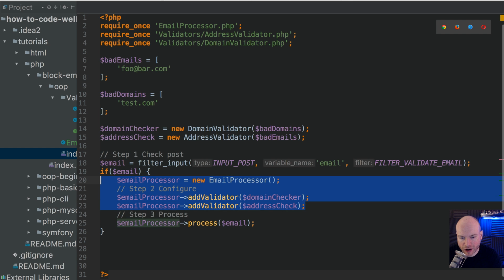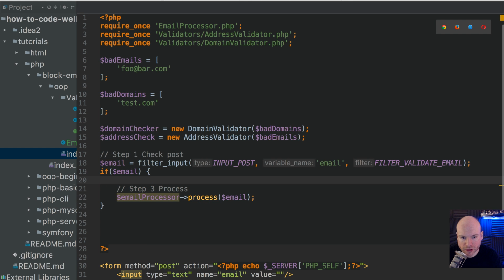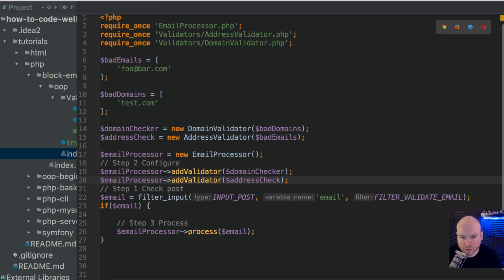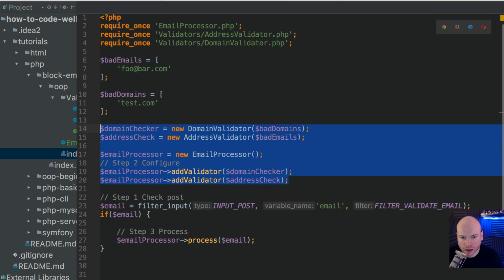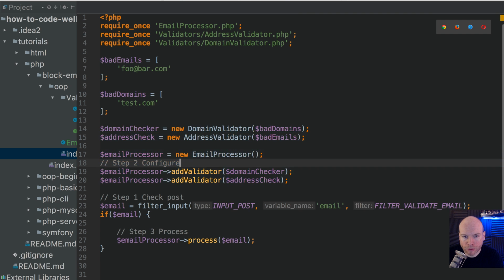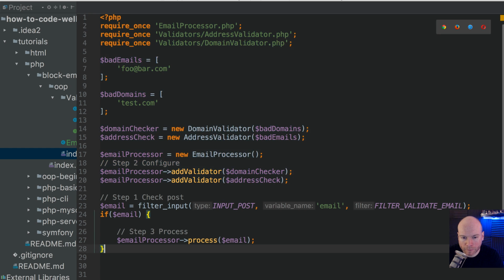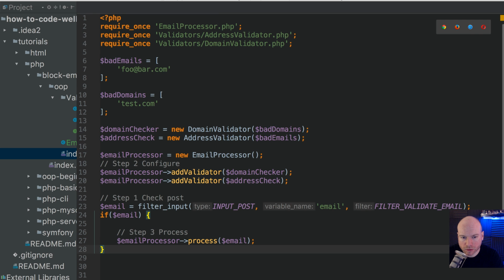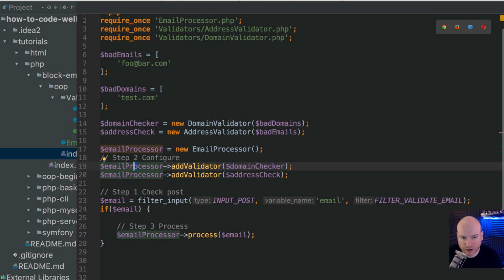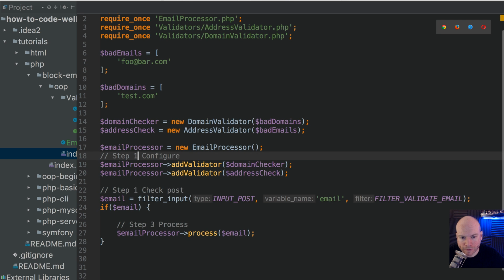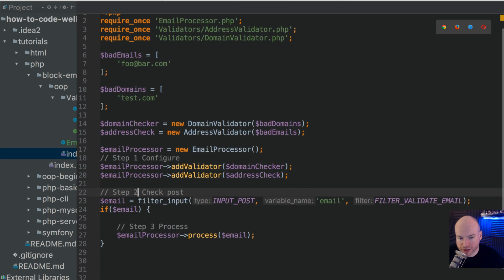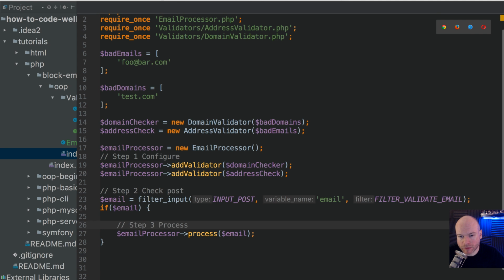Now this stuff up here could be moved out of this. We could put this down here, and we could even move all of that somewhere else. So this whole piece of logic could be handled before we even get to this template. And so all we need to do is call email processor and then process. So in fact, step 1 is configure, step 2 is checking the post, and step 3 is to process. It'll work the same. All we're doing is instantiating the processor before we do that. That's fine. We could have done that before, of course.